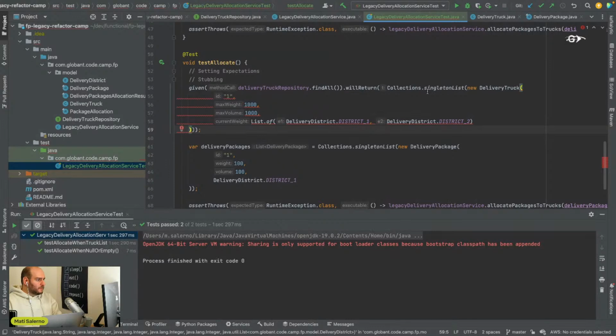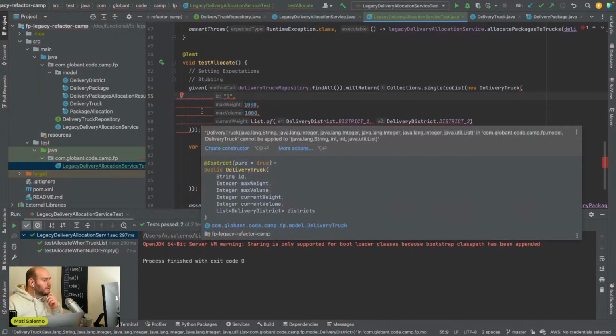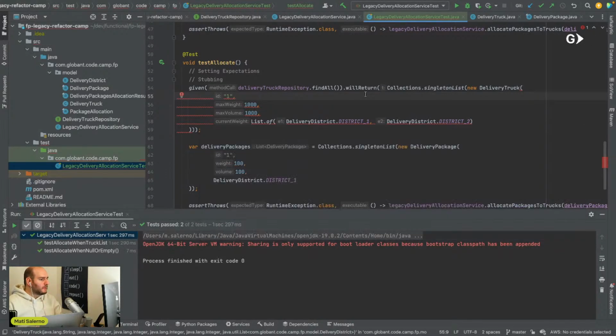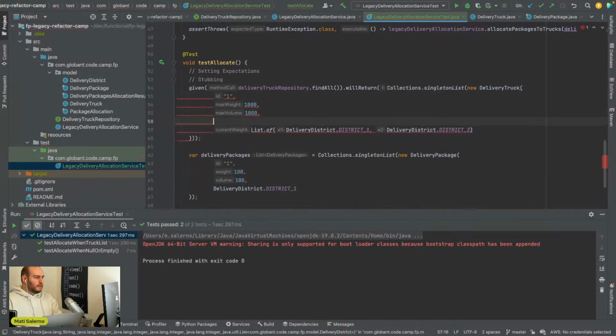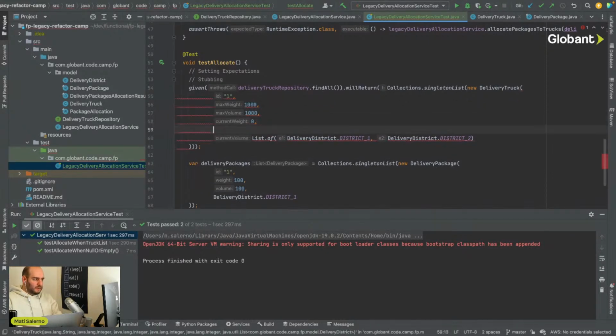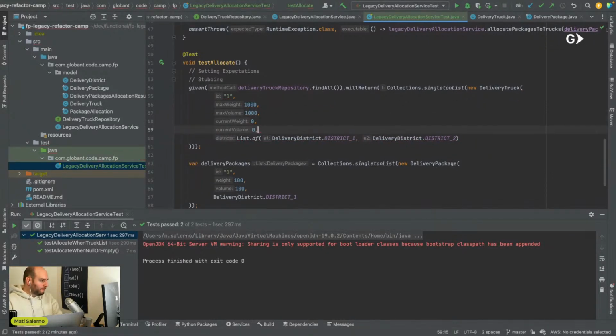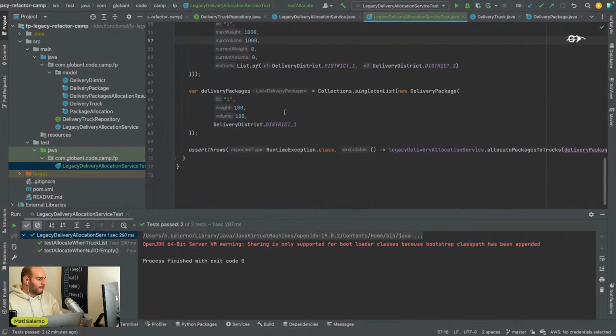So what's wrong here? What is it saying here? What's the error? Delivery truck takes an integer. Missing parameters. So I'm missing the current weight and the current volume, which have to be 0 as well, because we just created the truck. So we'll put in 0.